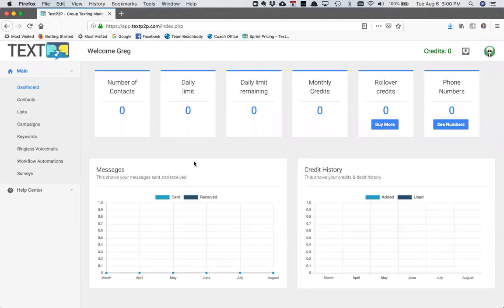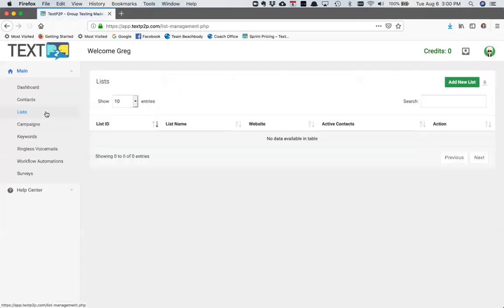Hi everyone. I just want to show you real quick how you can get started by uploading your existing contacts that you already have in an Excel CSV file. That's a comma separated file. And if you have them in Excel, you can just go File, Save As, and then you'll see comma separated file there. And what you want to do first is click on lists.